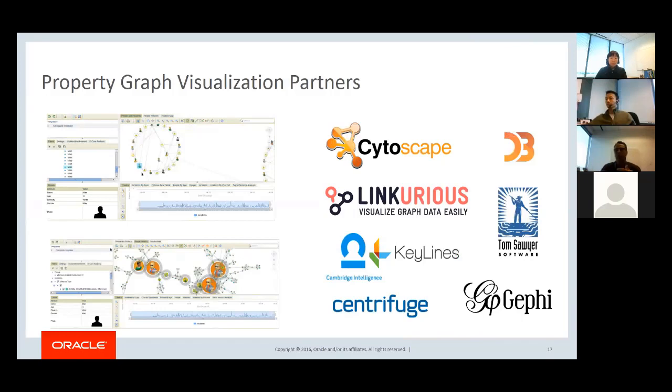So Linkurious, Keylines are very powerful libraries, JavaScript-based libraries to develop web-based graph visualization. And then Centrifuge is more of a graph application. And then there's additional libraries as well.